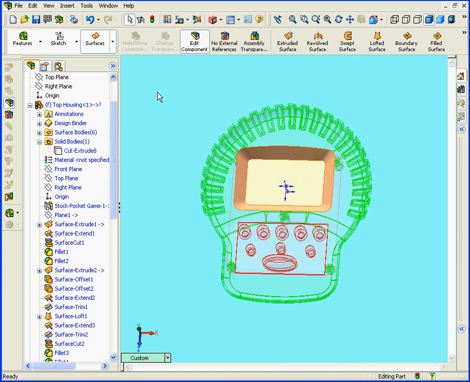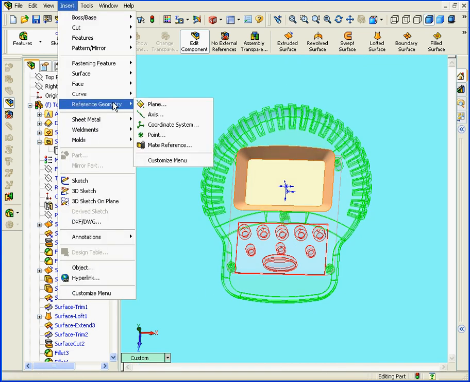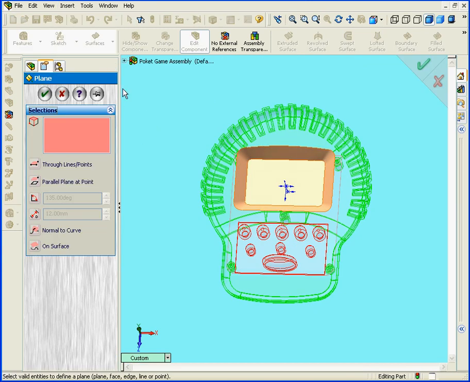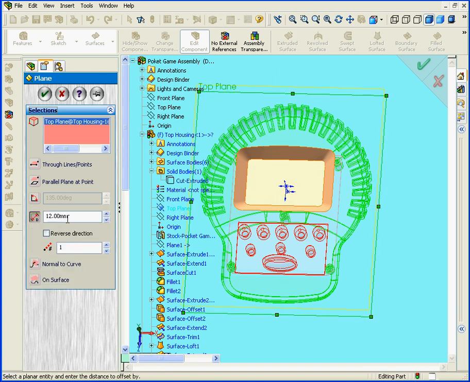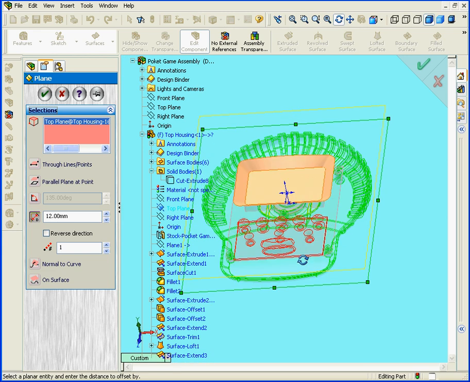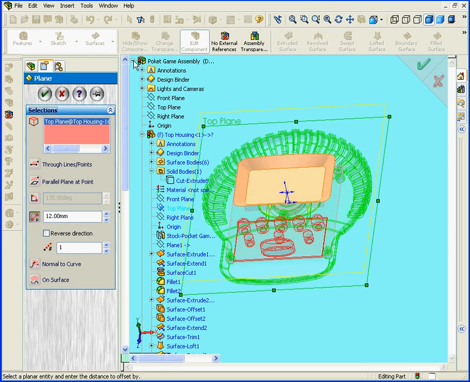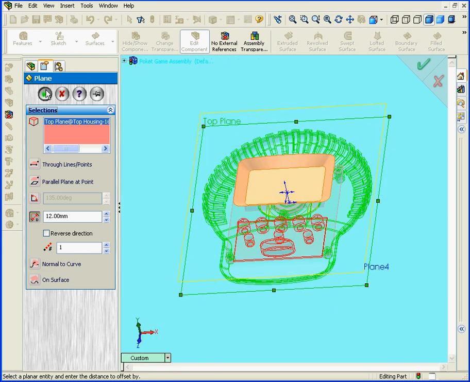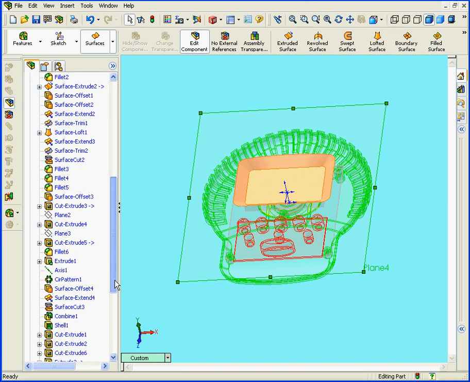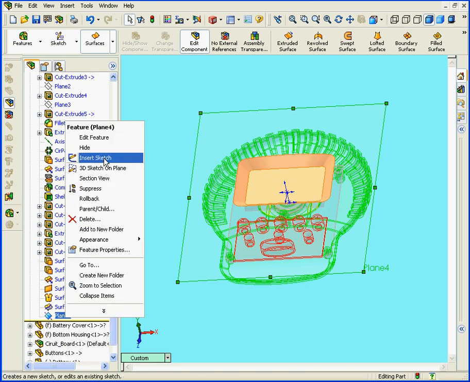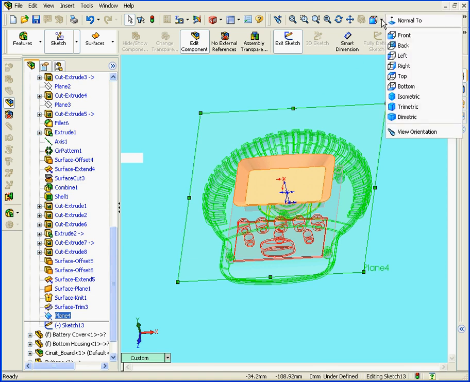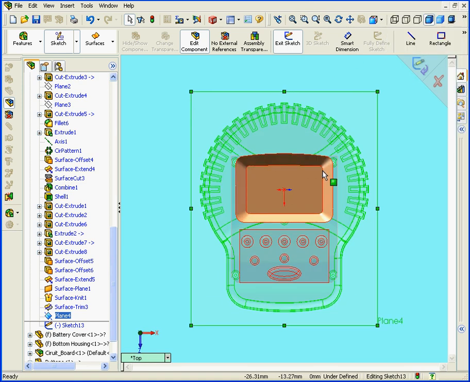OK, let's zoom out. Next, let's insert a plane that's parallel to the top plane. Select Top. We're going to offset the plane by 12 millimeters. Let's check to make sure it goes in the right direction and click OK. Now let's right-click on our new plane and insert a sketch. We'll take a top view.